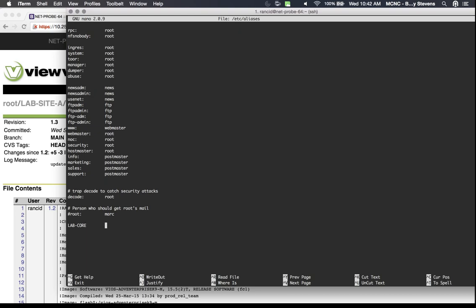One of the things with the way that Rancid operates is that it actually runs all of its scripts and operations as the Rancid user. So it's very important anytime you're configuring Rancid or manually running any of the processes that you're logged in as Rancid prior to doing that.